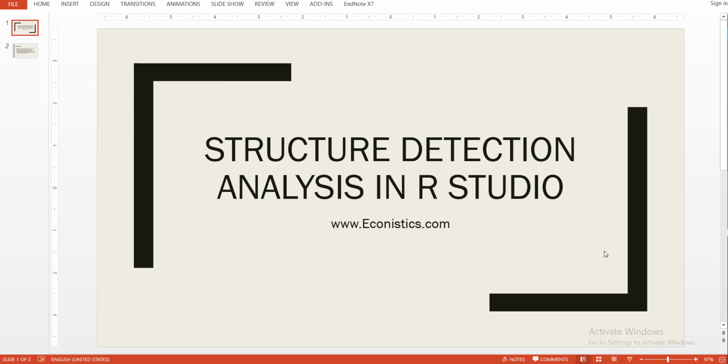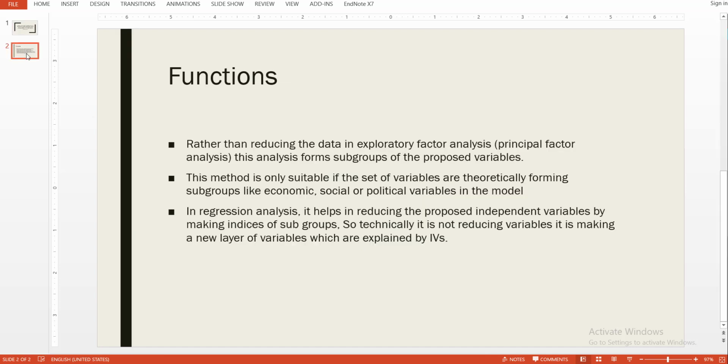So by name it means that when you propose many variables in a regression analysis, you want to reduce them but you don't want to remove any variables. So another way is to form a structure of the variables so that the independent variables are explaining few variables which are in the middle, and the few variables which are in the middle are explaining the dependent variable. So this way this can make a structure. So let's see its requirements.